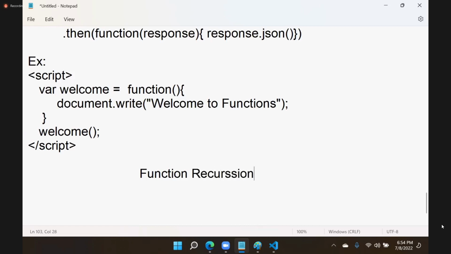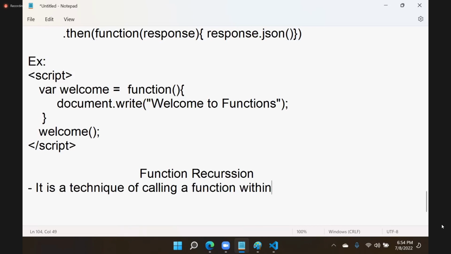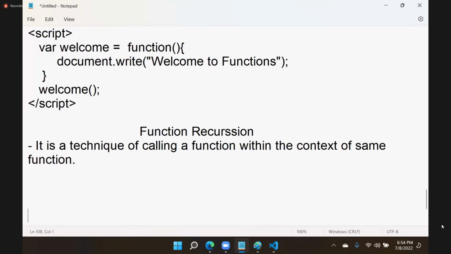function recursion. So what is function recursion? Function recursion is nothing but a technique. It is a technique of calling a function within the context of the same function. Calling a function within the context of the same function. It is a technique of calling a function within the function. Generally, a function is called outside. We have to call a function within the context of that function.